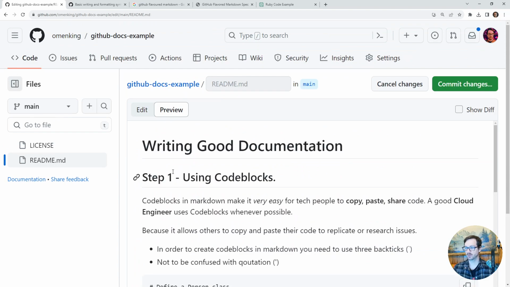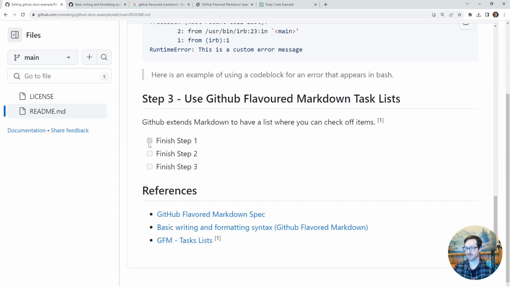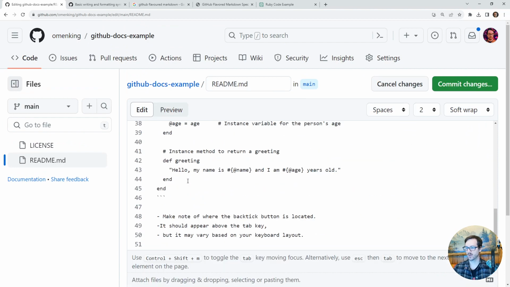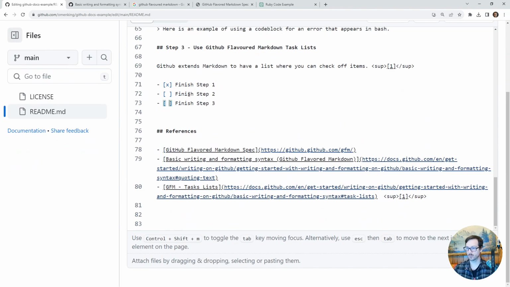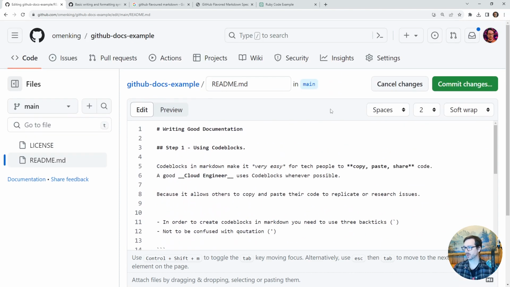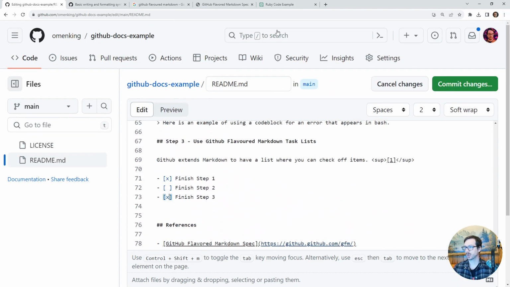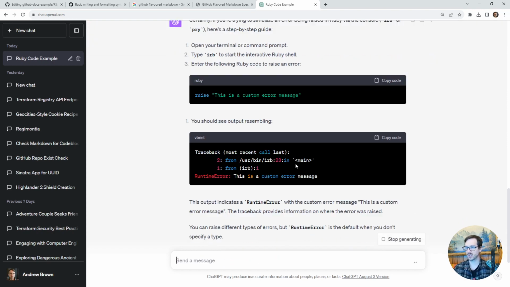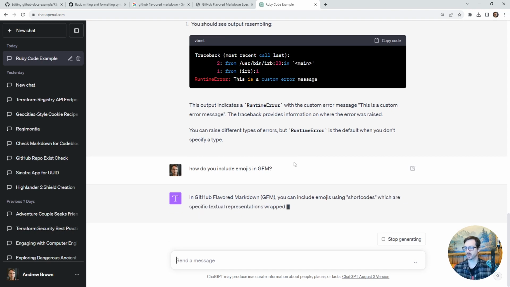If we go back and preview it, we can now see that one is checked and these are not yet checked. But we'll go back over there and checkbox that. I'm pretty sure there is a way to pull up emojis in here. I'm not exactly sure. Let's go ask, how do you include emojis in GitHub flavored Markdown? I'm hoping that ChatGPT knows what I mean when I say GFM.